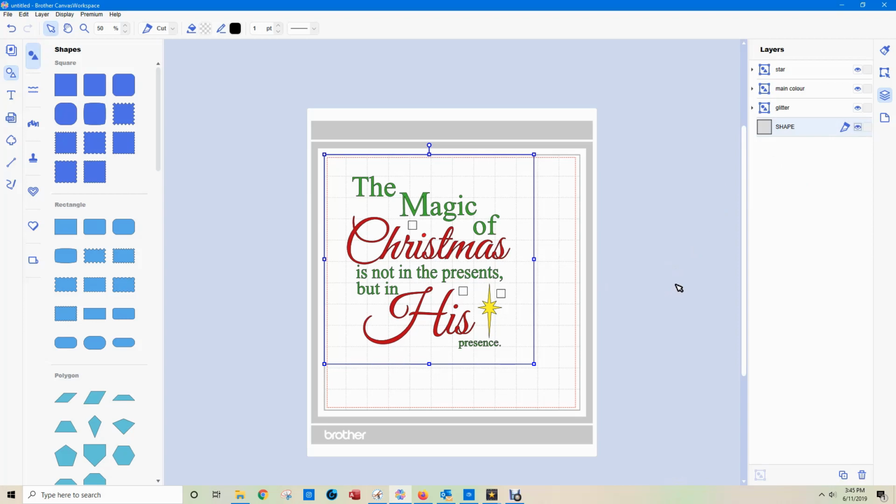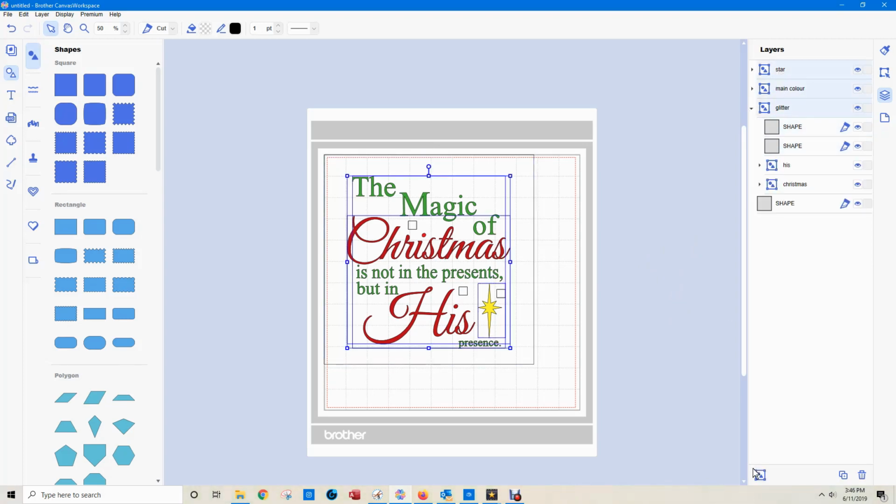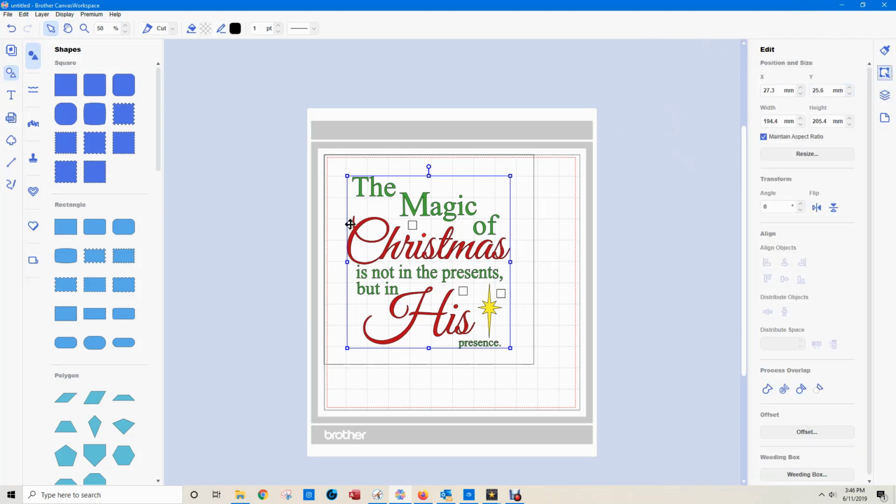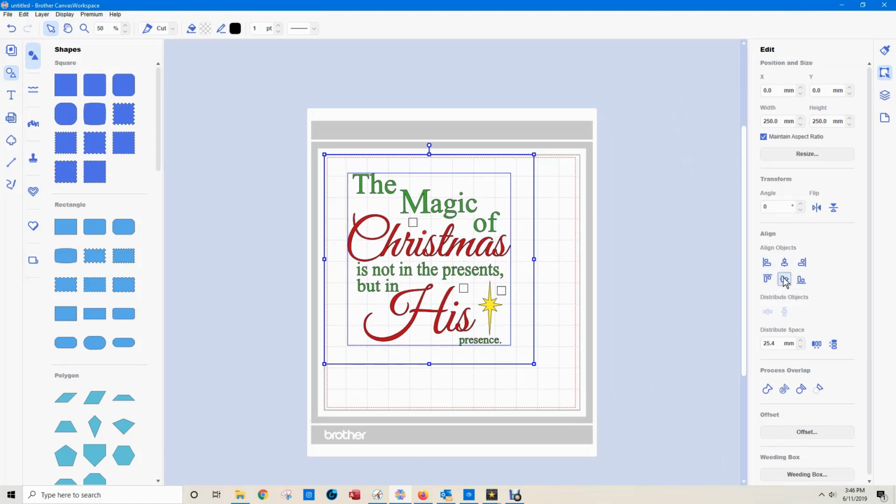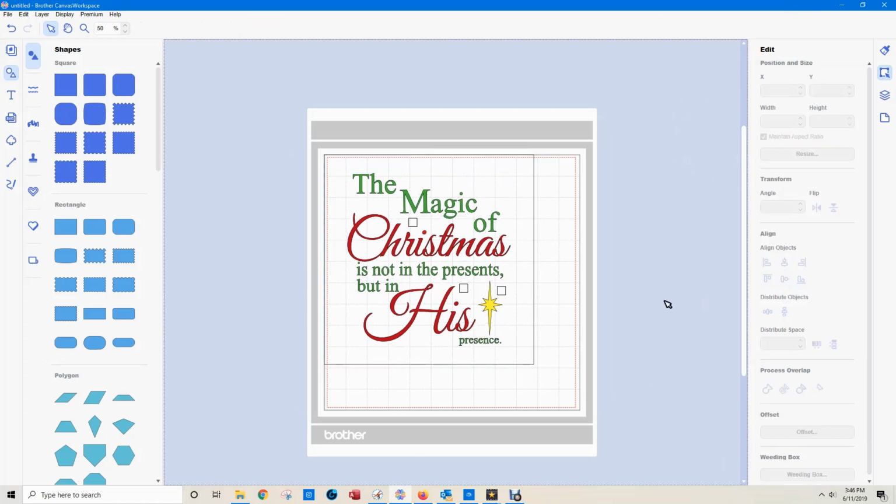Now, as I'm cutting this in HTV, I think what I will do first of all is group them all together and call it HTV. Okay, the reason I'm doing that is because I want to centre this and make sure it fits in. So I'm going to centre it vertically and horizontally. I think I'm happy with that. I don't think I want it any bigger. That's as big as the canvas is, so I think that will be fine.